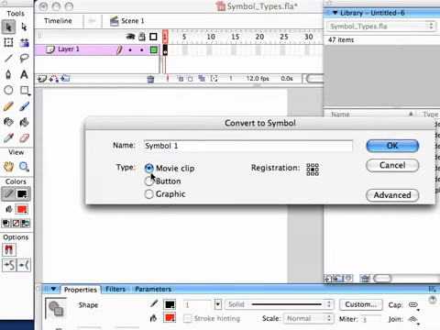Now usually the default here is movie clip. Movie clip and graphic are what we're going to be talking about today. We're not going to touch button. But what is the difference between a movie clip and a graphic? I personally didn't know for many years, and because movie clip was the default, I just thought, well, that's what it should be. Okay, so we'll call this circle, and we'll hit OK.